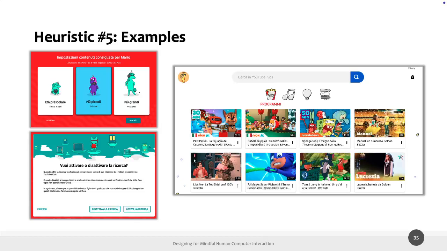Yes, and it's about YouTube Kids. So YouTube Kids is a dedicated version of YouTube for children, right? With different constraints. So you can only see some videos. There are restrictions that can be personalized by parents and so on. So there is a dedicated version of YouTube that is tailored to children.